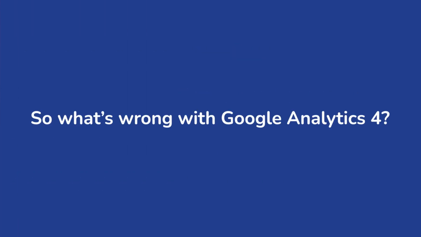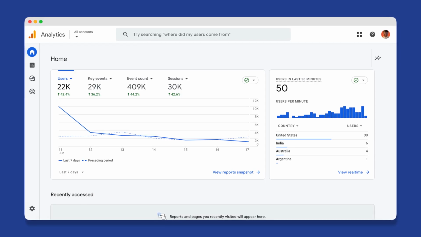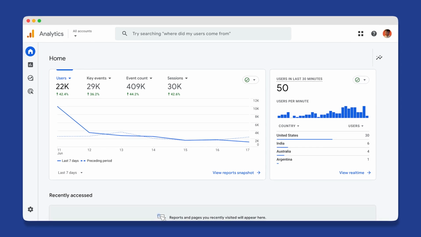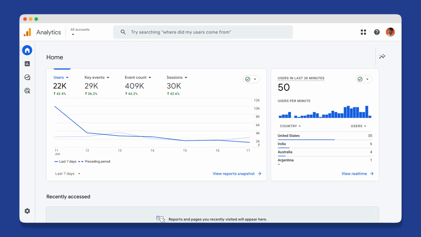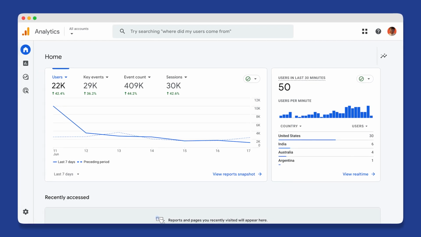So what's wrong with Google Analytics 4? Don't get me wrong, there are plenty of things to like about Google Analytics 4. It's free to use, there are lots of tutorials online, the community is active, and it integrates nicely with other tools in the Google ecosystem like Looker Studio, Google Search Console, and Google Ads. But there's a lot more things to not like about Google Analytics.